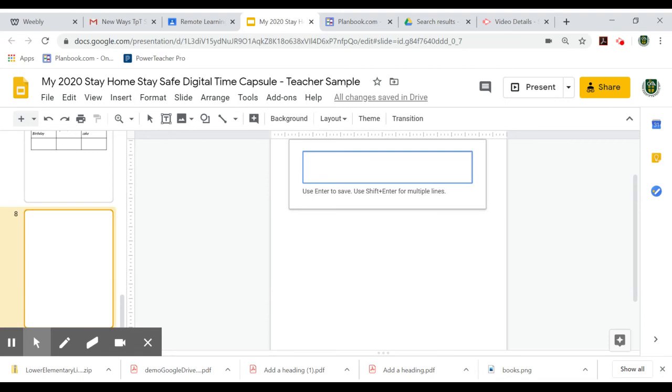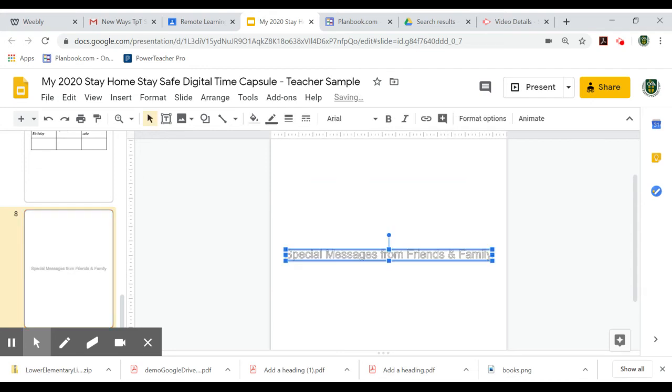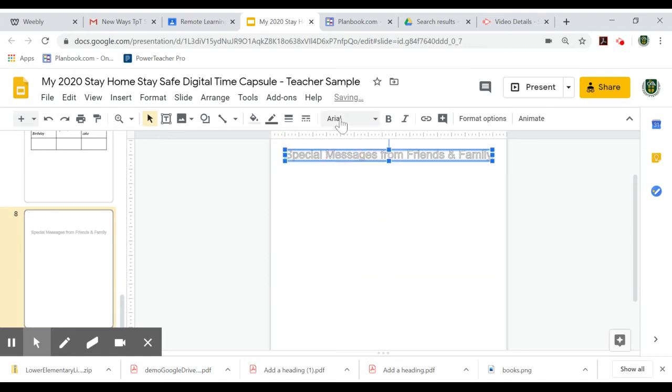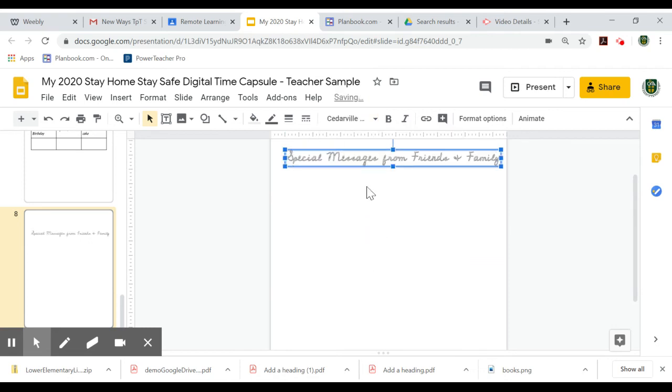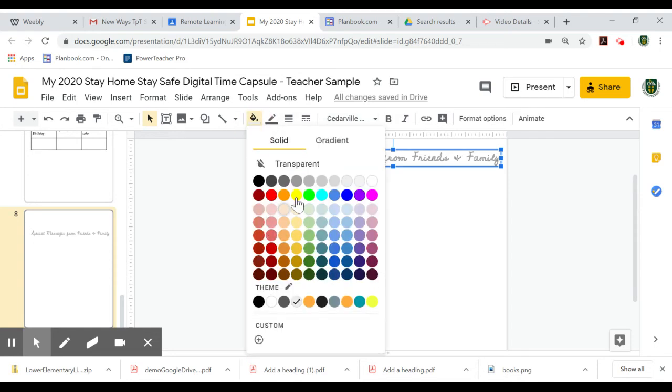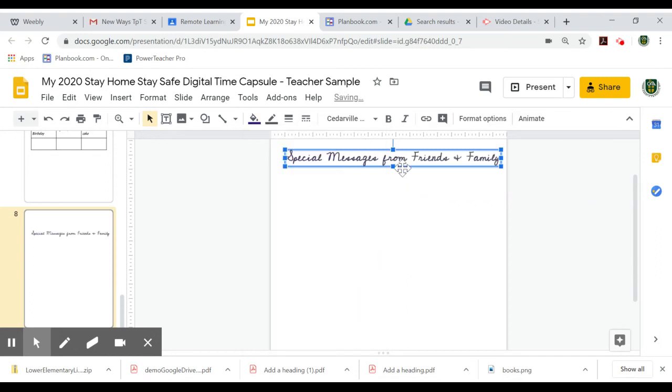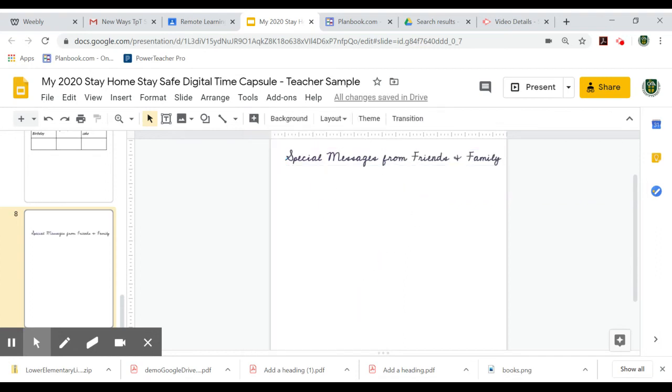So for this page, let's just really quickly do a title because I don't have an example page for you. This could be special messages from friends and family. Let's say you got a letter or a card from grandma. You can use this page to capture those. We'll quickly change this to a different font, and change the color to, have we used deep purple yet? All right, so that's your special messages from friends and family title.